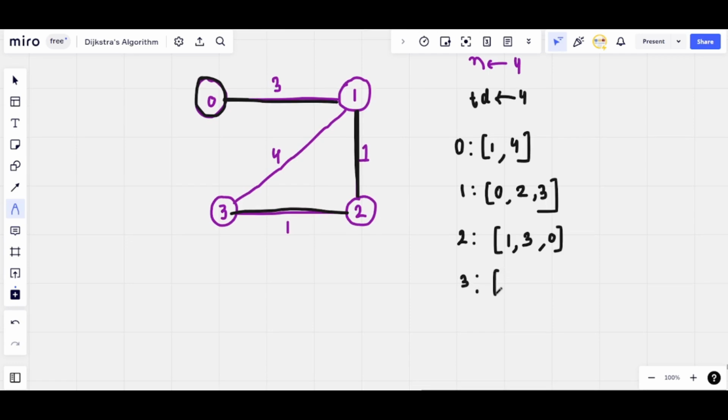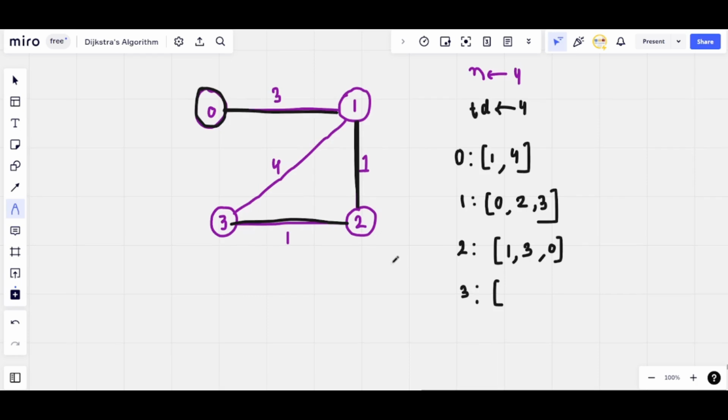For city number 3, the nearby cities which do not exceed this threshold distance would be city number 2, which is at a minimum distance of 1 unit, and city number 1, which is at a minimum distance of 2 units. That's all. City 0 is not included because the minimum distance from 3 to 0 will be 5. From 3 to 2, from 2 to 1, then from 1 to 0. So these are the corresponding cities for each city of the graph.